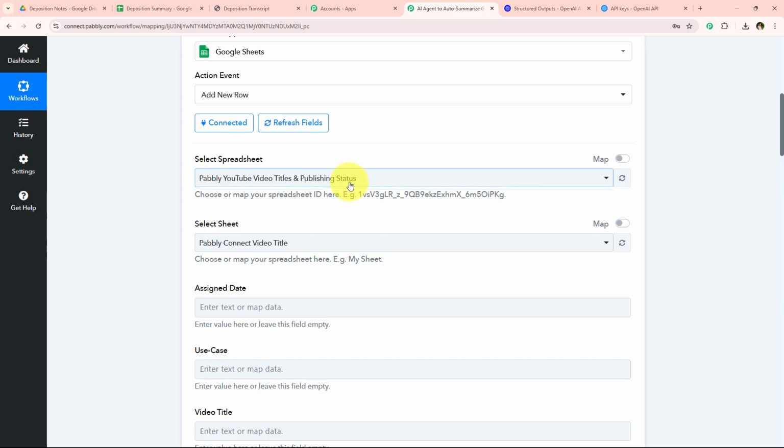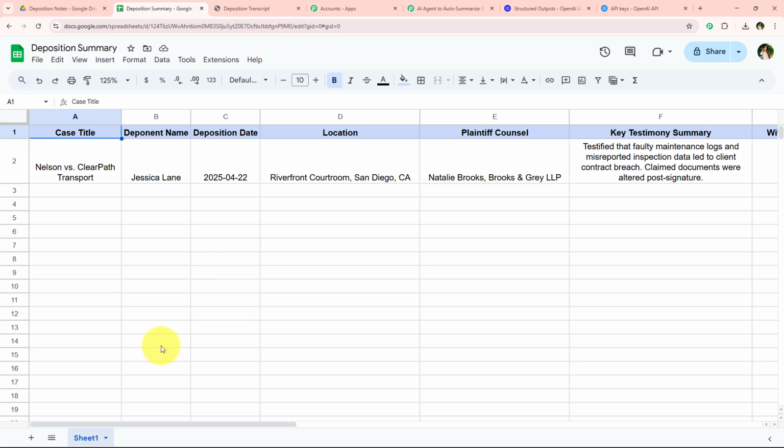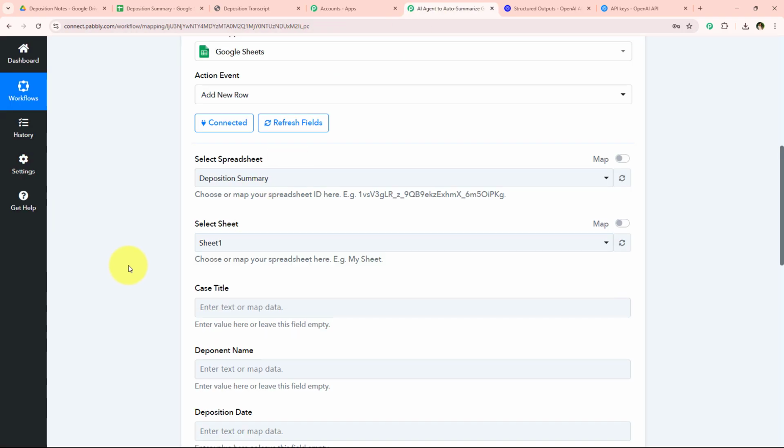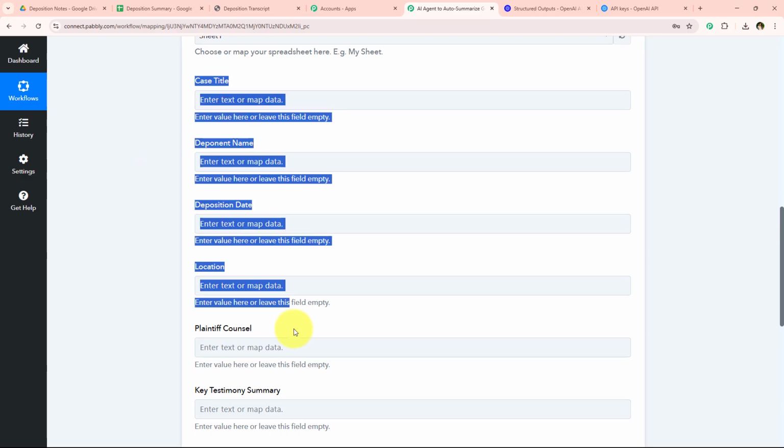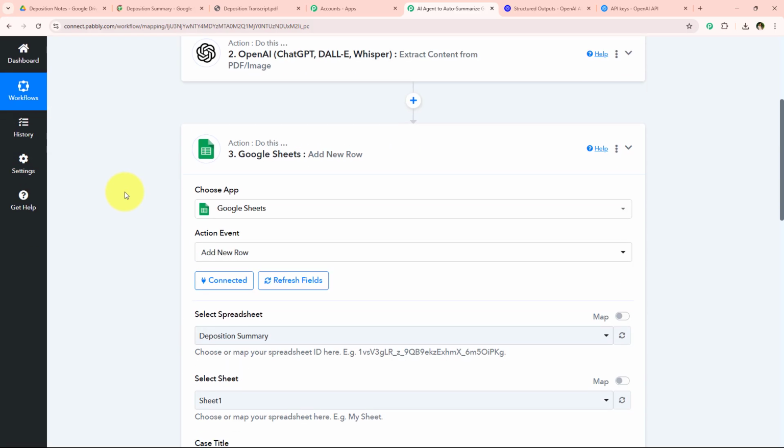Now it's asking me to select the spreadsheet. So I'm simply going to select my spreadsheet right over here, which is deposition summary. And then we have to select the sheet, which is sheet 1 right over here. And then we're going to move forward, and I'm just going to map all of these details right over here one by one.